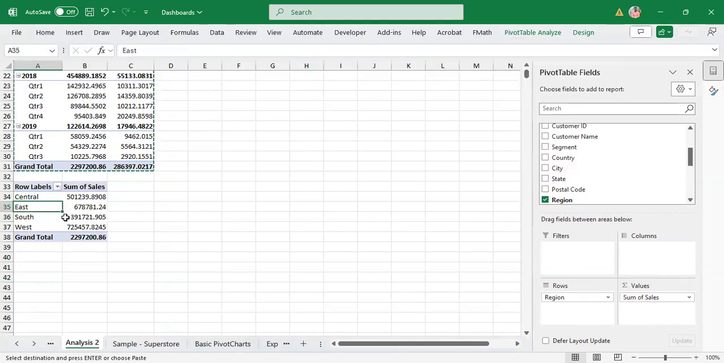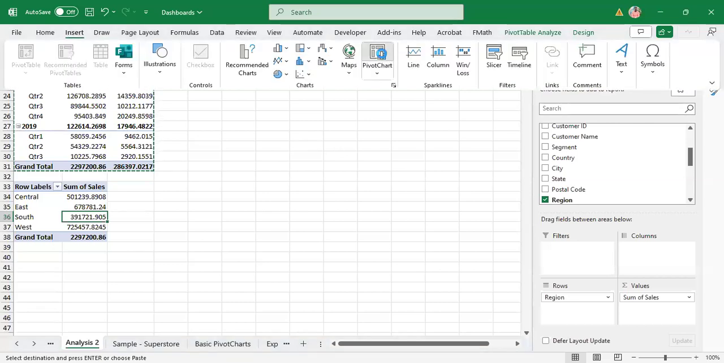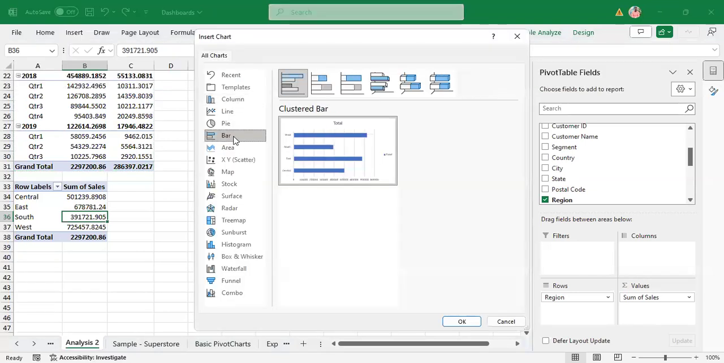Okay, so let's visualize this. Click anywhere on these data cells, then move on to Insert and press on PivotChart. Okay, so we are going to use a bar chart. Let's use a 100% stacked bar chart.